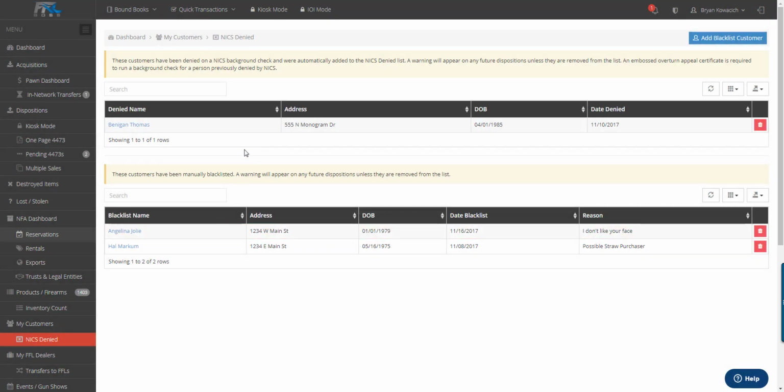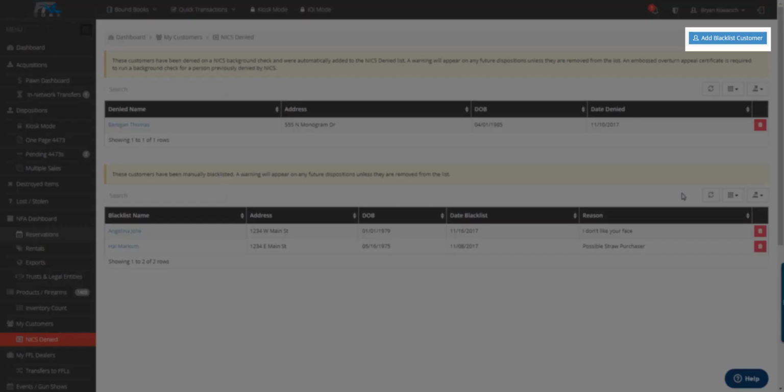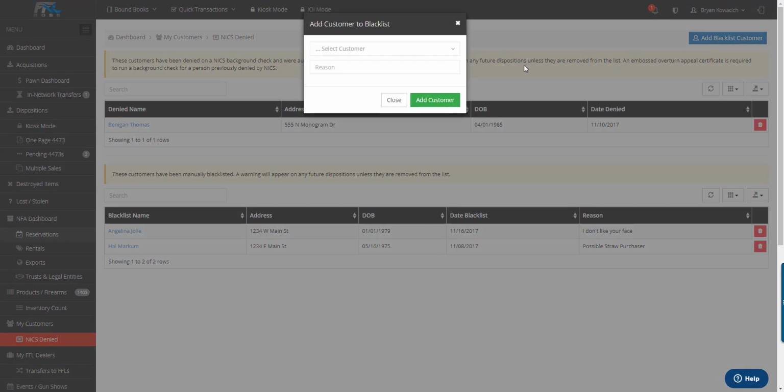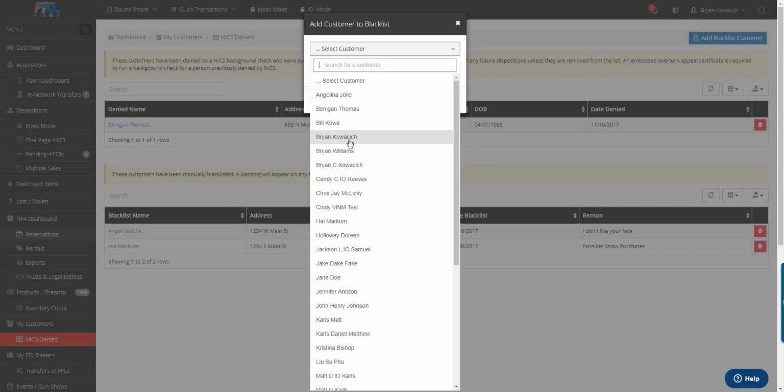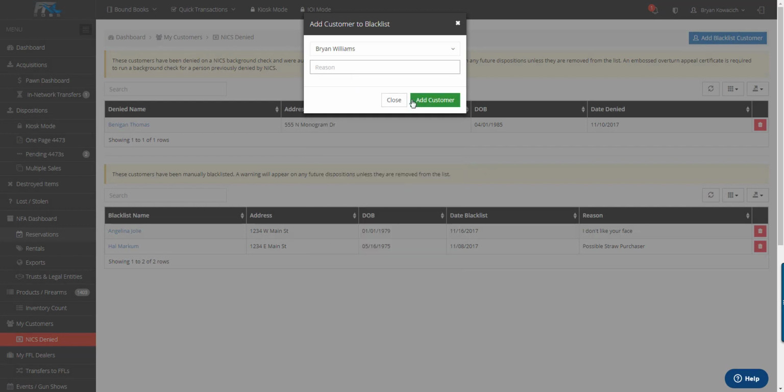Next is NICS denied. In the event that a customer of yours receives a denied from NICS, they will automatically be placed in the NICS denied list. This actually blacklists that customer from buying from you in the future unless you manually remove them by clicking Remove from NICS denied list. You also have the ability to physically add a blacklist customer by clicking on this Add Blacklist Customer button in the upper right hand corner. When you do so, you simply select the customer, type in the reason, and click Add Customer.